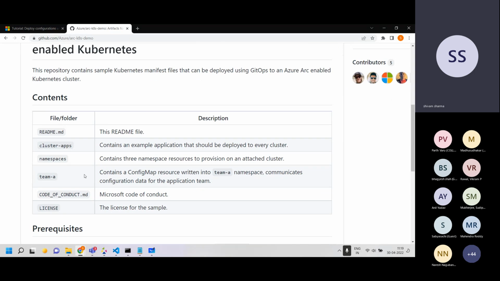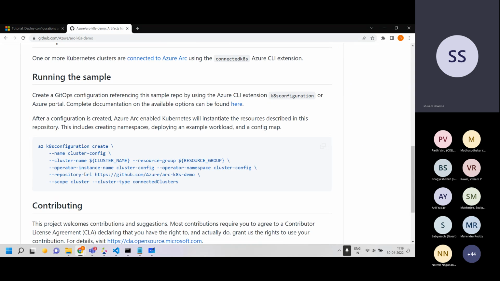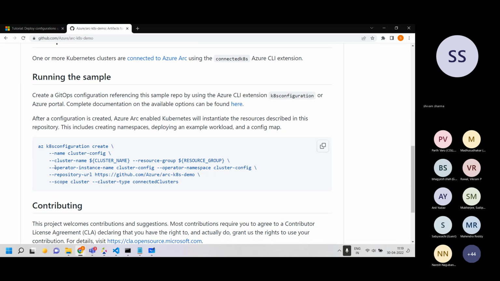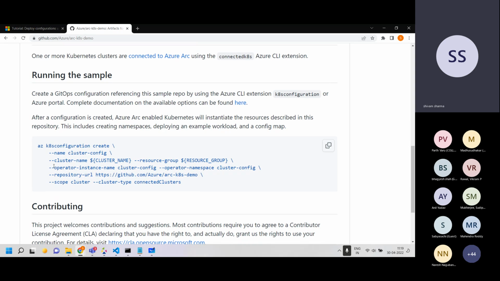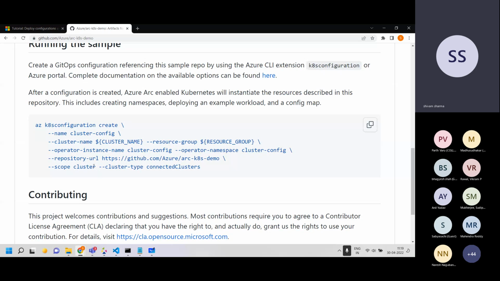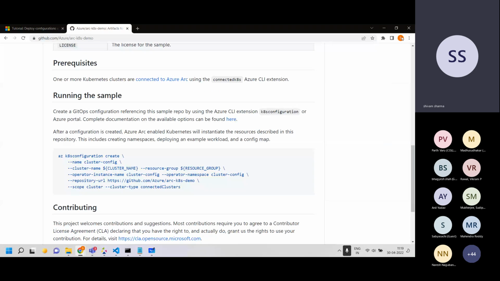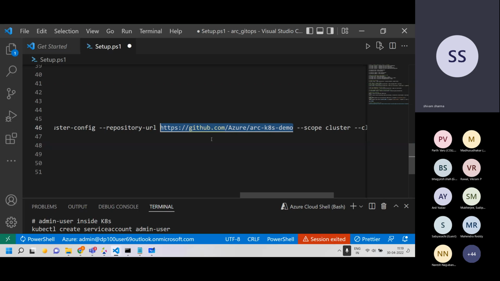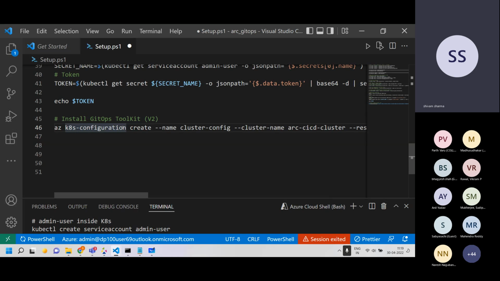You can read more about what we are doing right now over there. And this is what we are actually doing. The scope is a cluster type scope, so we are installing Flux in the Kubernetes cluster. If I run this, it will do that installation for me in the Kubernetes cluster.